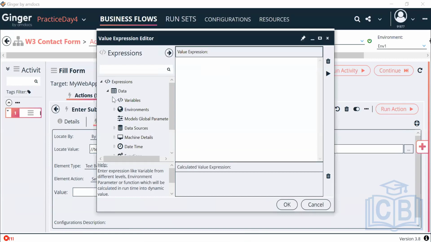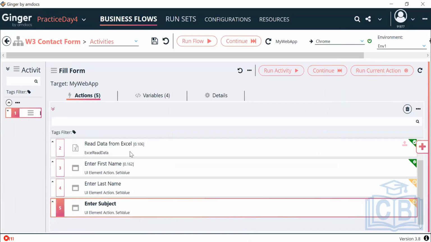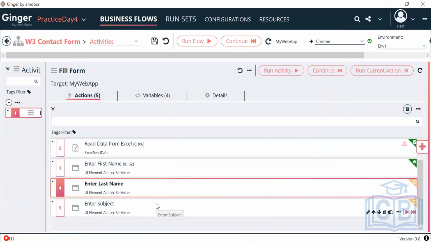Anyone have done the drop down? Does anyone remember how we have handled the drop down one? So try to automate the drop down. If you want, we can do it together. You can see my screen, how I am doing. If you want, you can do it on your own, but just check once.